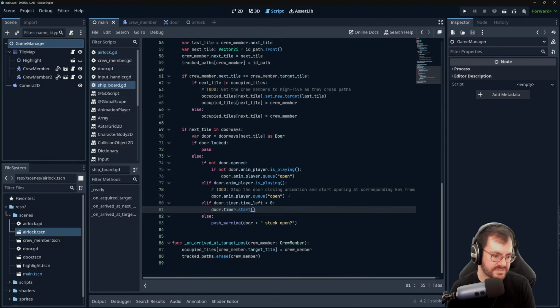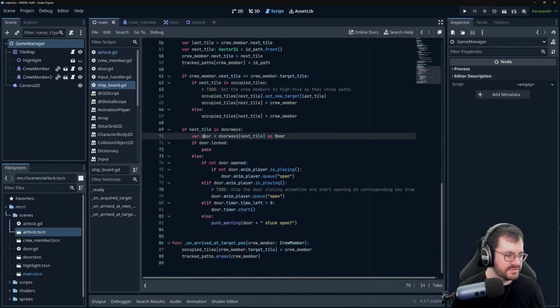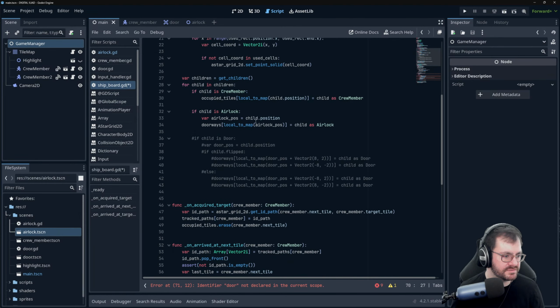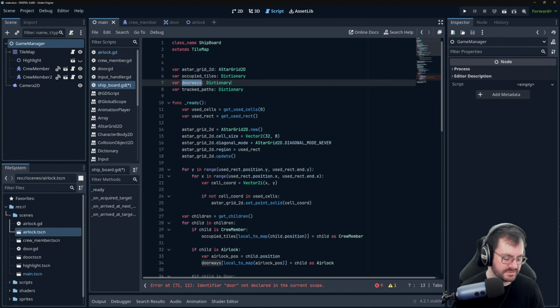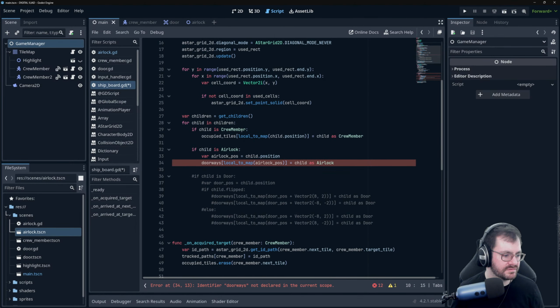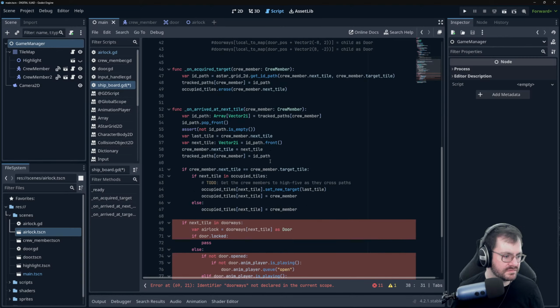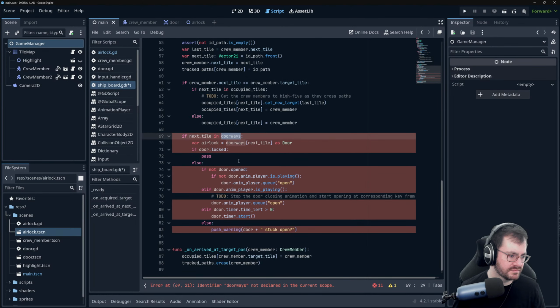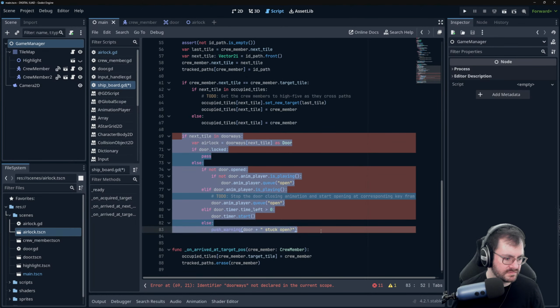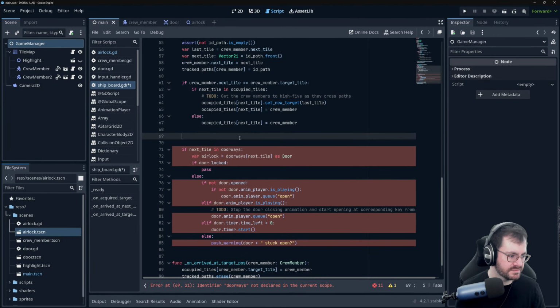For now, just to get this working, we can just try to pretend. Okay, let's do it this way. Airlock. Doorways. We should probably change doorways to airlocks since it seems like we are going to be sticking with these. Airlocks. Let's keep a copy of this around for now.